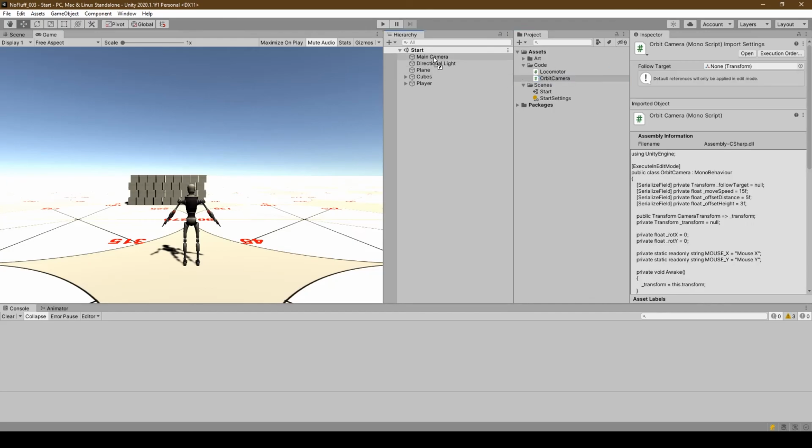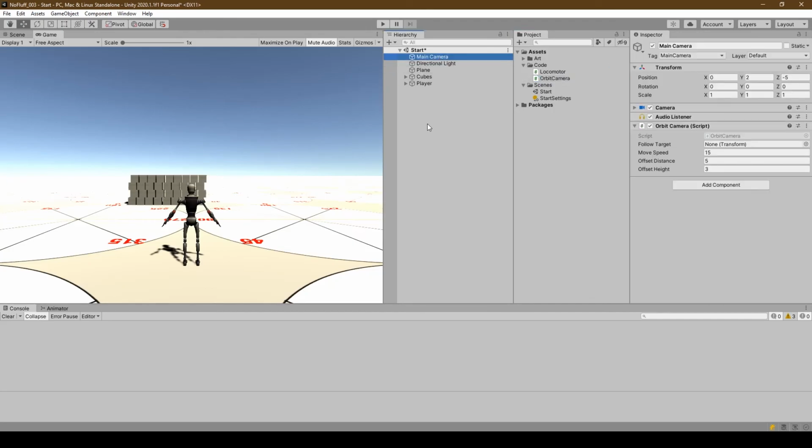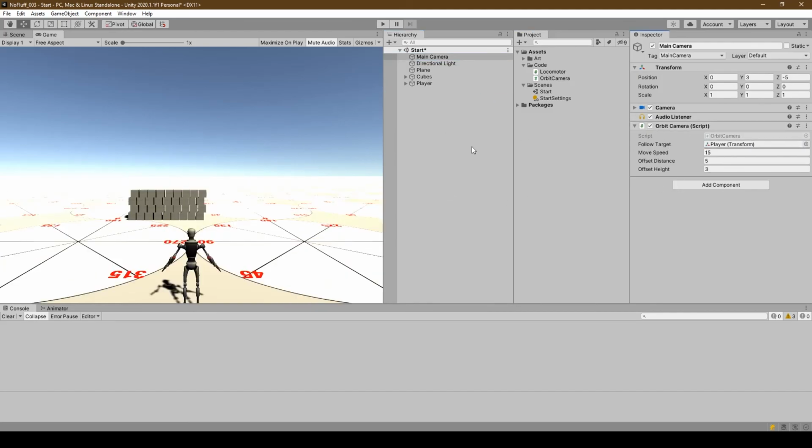drag our orbit camera onto our main camera. Going to take that main camera. We need a follow target. I'm just going to select this player. Boom, and immediately we see the results.